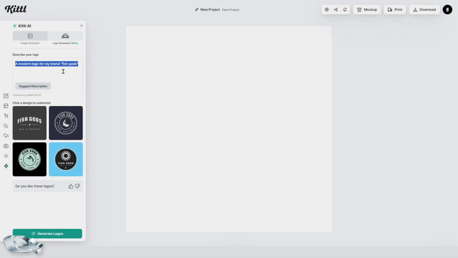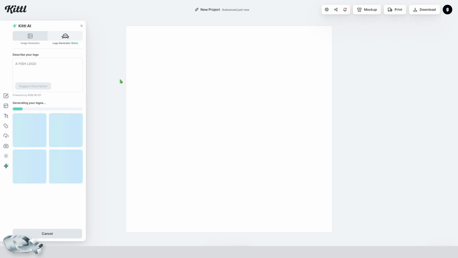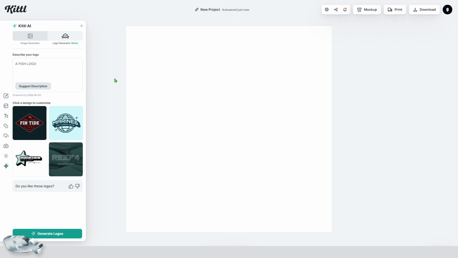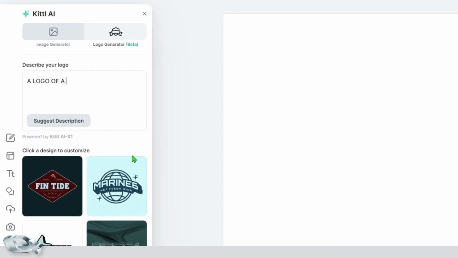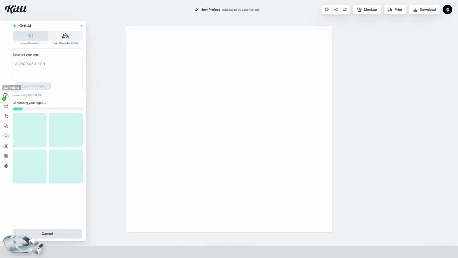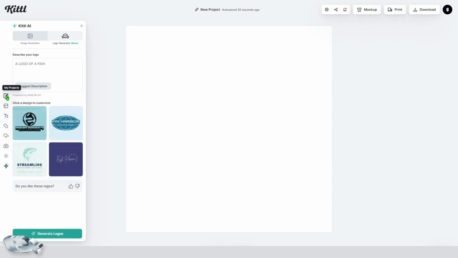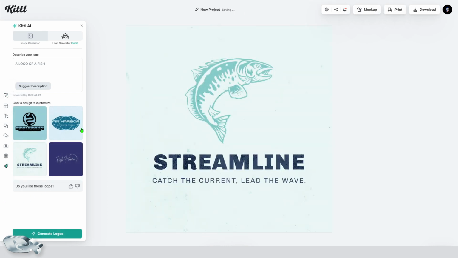Alright, I'm going to give it another spin. This time I'm going to try and make a fish logo, but in an esports style. So maybe like a Y2K thing. I don't know, we'll see what we get. Didn't like the first one, so I'm gonna spin again. Oh, that's a crazy fish.